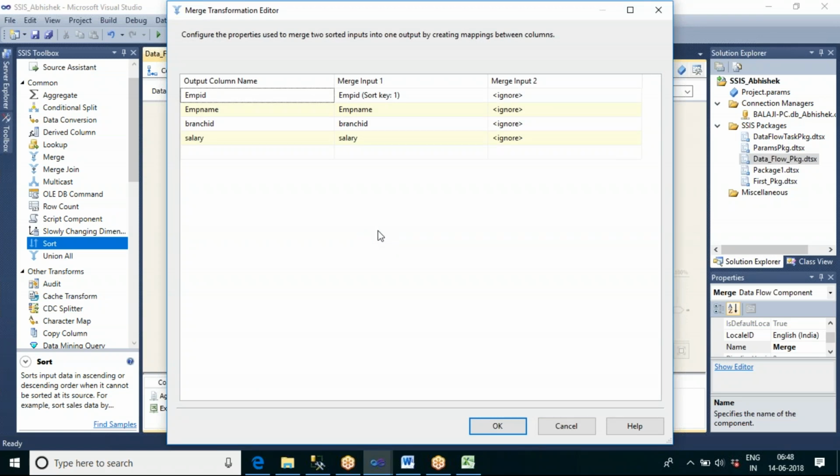Now using merge, what are we doing? We are doing the union, right? There are some rules to be followed if you want to apply the union, and you already know those rules. If you want to apply the union between two sources, the first rule is that the number of columns should match in both the sources. If my input one has 4 columns, input two should compulsorily have 4 columns.